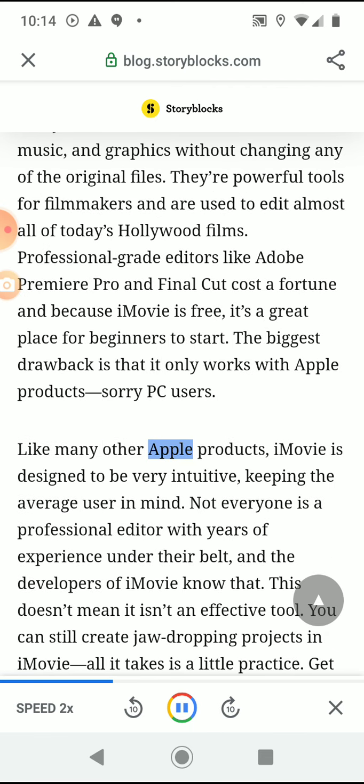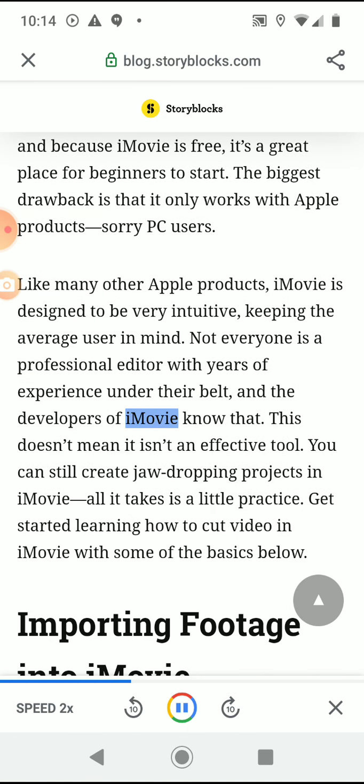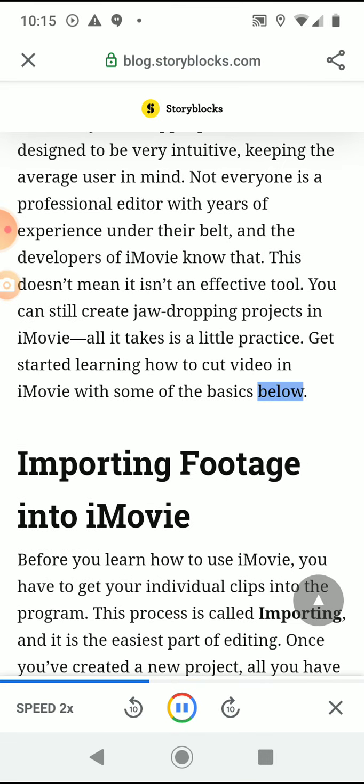Like many other Apple products, iMovie is designed to be very intuitive, keeping the average user in mind. Not everyone is a professional editor with years of experience under their belt, and the developers of iMovie know that. This doesn't mean it isn't an effective tool. You can still create jaw-dropping projects in iMovie, all it takes is a little practice. Get started learning how to cut video in iMovie with some of the basics below.